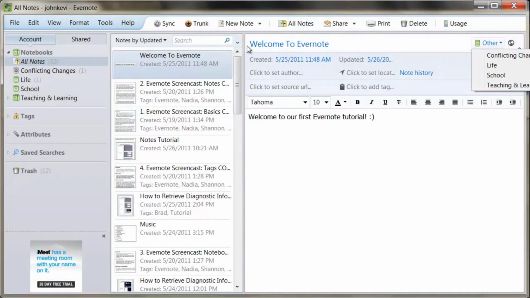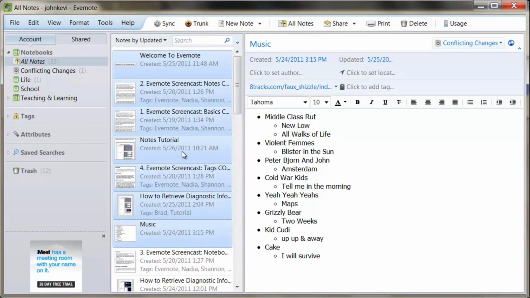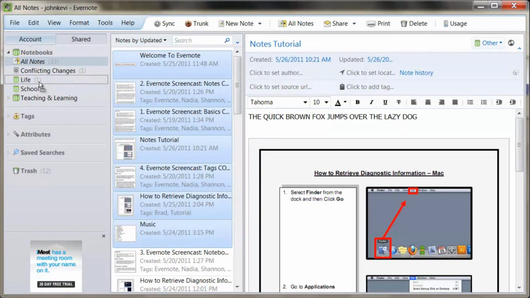If you are placing several notes into a single notebook, simply select the uppermost note, hold Shift, and select the bottom note. Then drag and drop these notes into whichever notebook you would like.